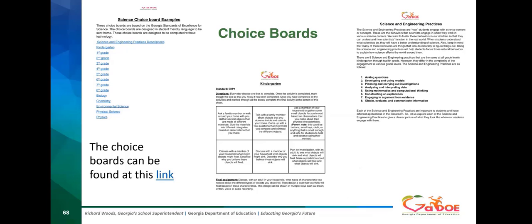So another resource are these choice board examples. They are available for kindergarten through 8th grade, and then biology, chemistry, environmental science, physical science, and physics. These are designed to be a choice board that addresses a specific standard. So when you go to one of these choice boards, you'll find the standard that it addresses, and then some instructions on how to use it, and some choices for students to work their way through.